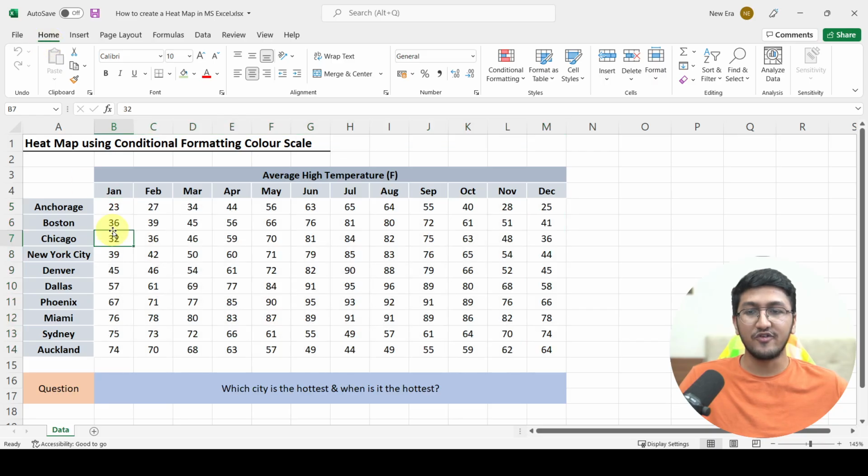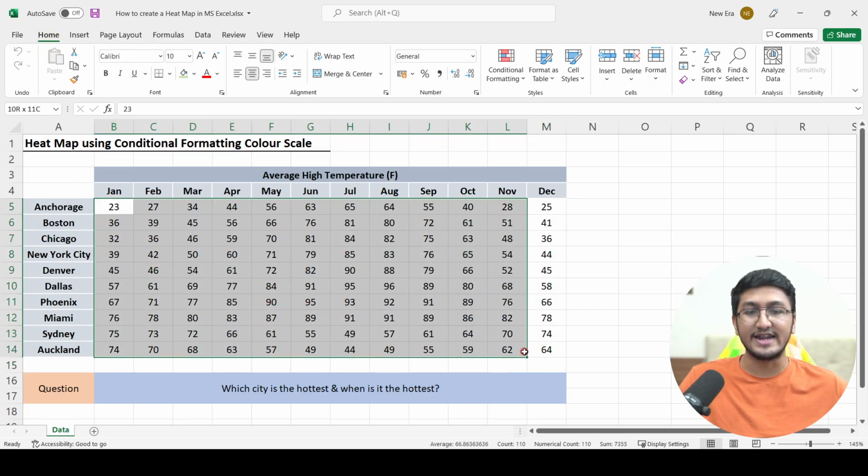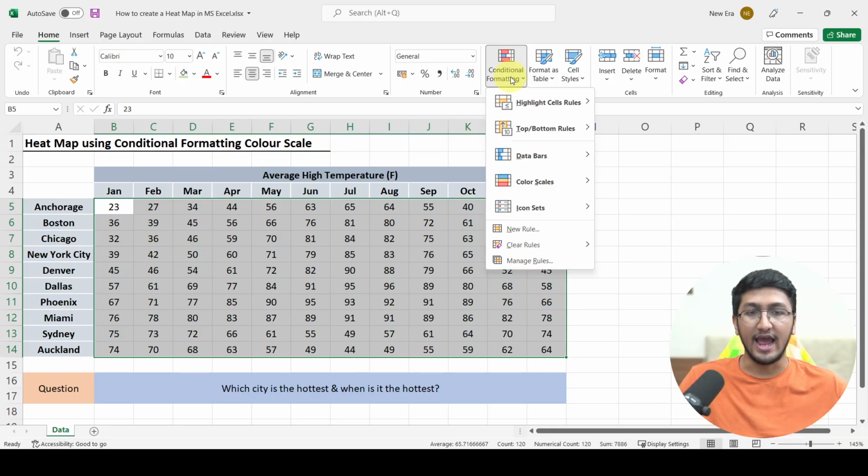To do that, the first thing that I will do is select my entire data where I need to visualize the numbers. It will be starting from here and ending on this cell. I have selected my entire data. Once I do that, I will be going to conditional formatting within the home tab right here. Click on conditional formatting and you will be having tons of options that you can select from. The one that we will be interested in is this option called color scales.